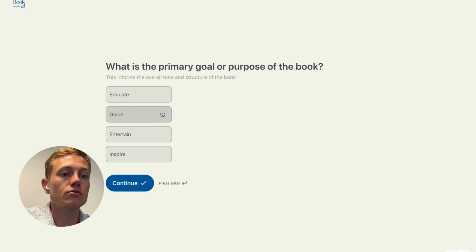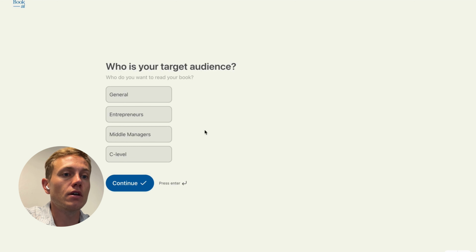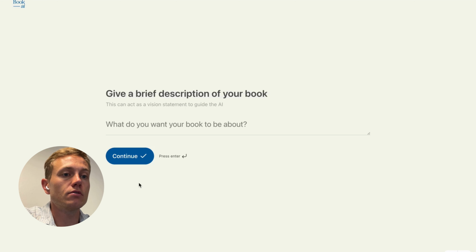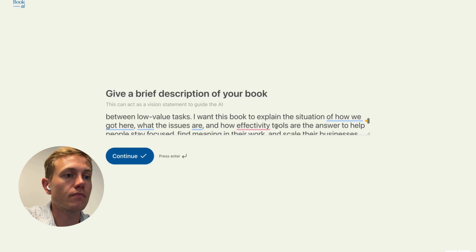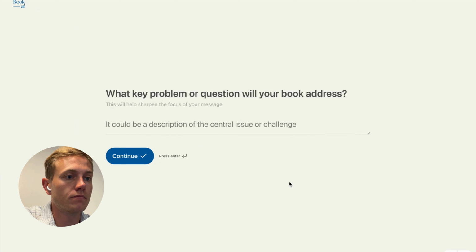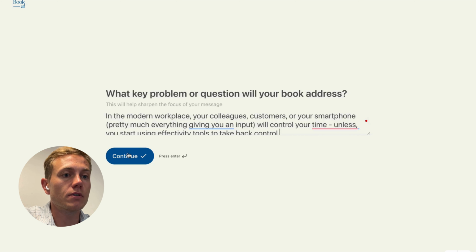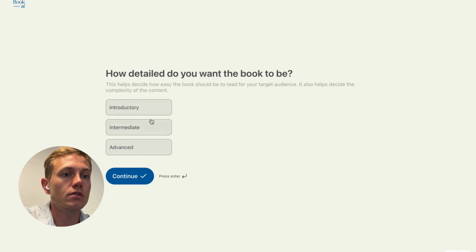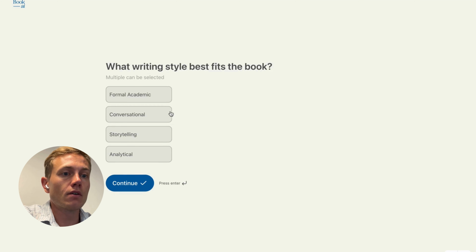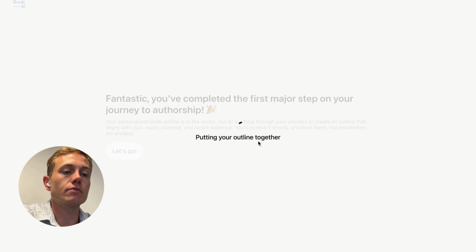Continue. Okay, I want this to be a guided book. I want it to be for middle managers. I've also already prepared a few notes. I'm going to put this in here. Don't mind the spelling errors. Continue with the key problem. Another note here, just basically explaining the problem I want to solve. Okay, I want the detail to be intermediate. I want it to be more conversational and so forth. Okay, so we start with the outline, just like we've done before.